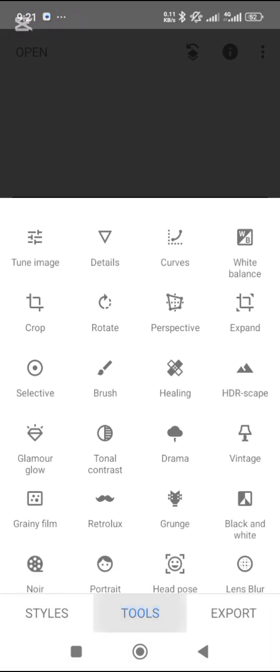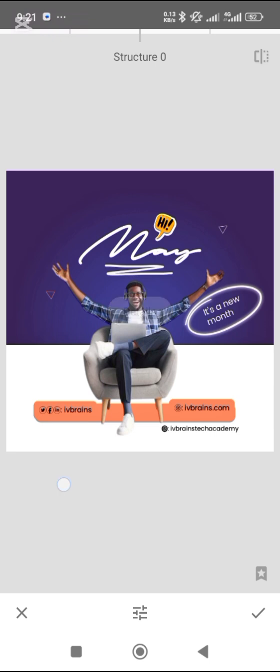So again, I'll go to tools, I'll go to details, increase the structure. Structure is just to bring out every single part of the flyer. I like to increase every single structure in the flyer, right? It's going to make everything more visible, but I don't want the structure to be so much. So I'm going to make it to be at 30. Okay, let's say 40. 40 is fine. At least you can now see every detail in the image and in the text and every other thing that is in the flyer.